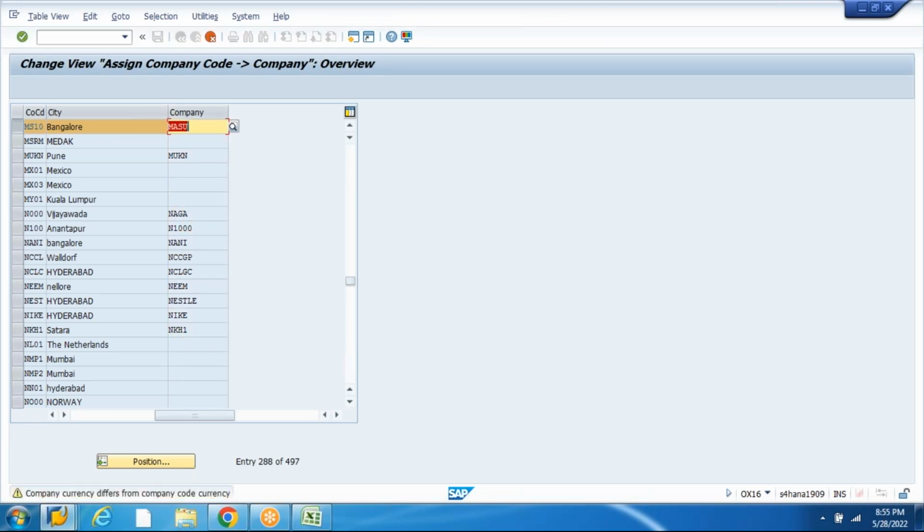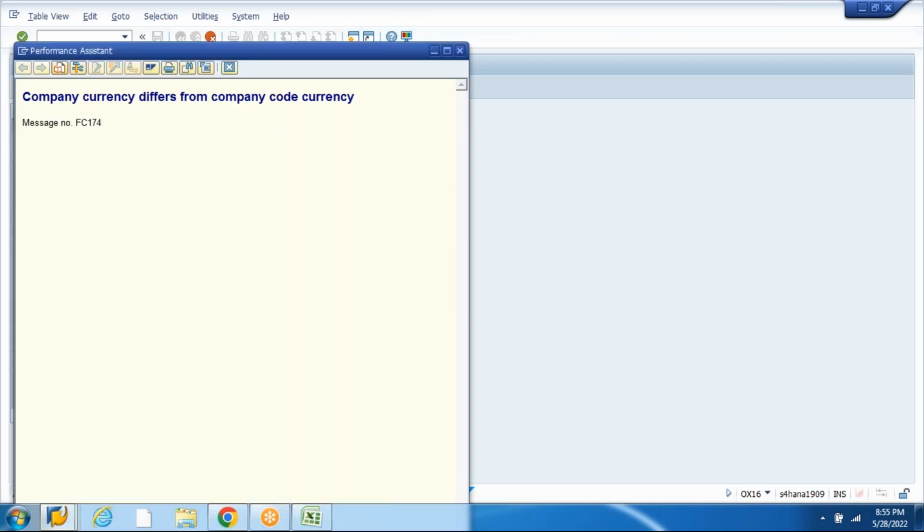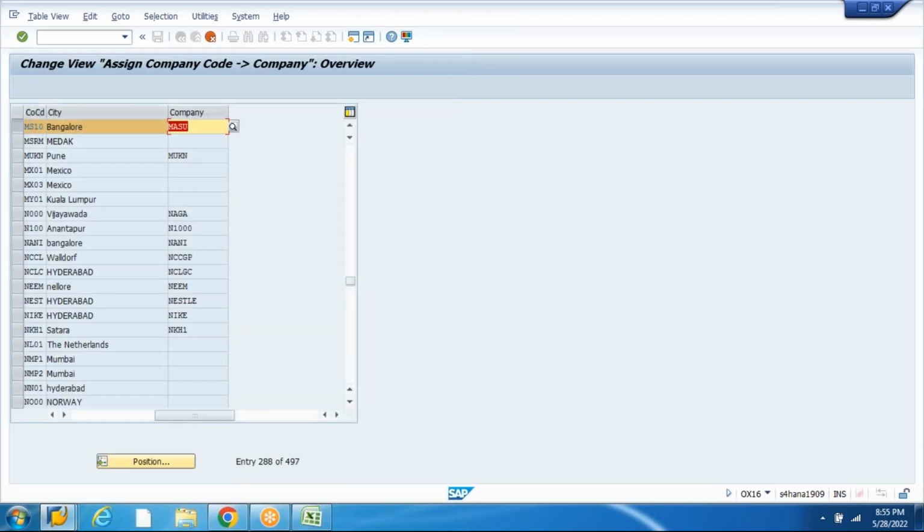There is a message which comes. What message is coming? Company currency differs from company code currency. Wherever you get such messages, try to double click on that message. Is there any additional information with respect to this message apart from the message description and message number? No, just ignore this. I'll tell you why that message is coming when we are actually on transaction processing.